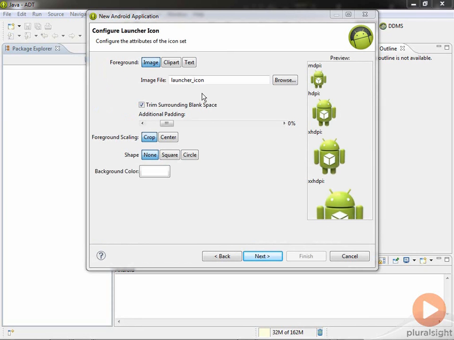So now here on the Configure Launcher icon, again, this is the icon that will appear on the launcher screen of the device, as well as in some of the settings screens on the device as well. The initial setting gives us this kind of cute little Android-looking guy. We, of course, can choose some other icon file that we have set up if we'd like.